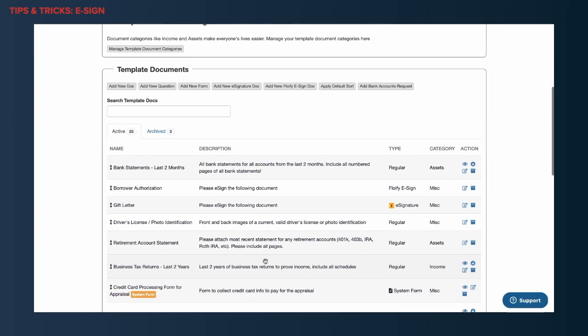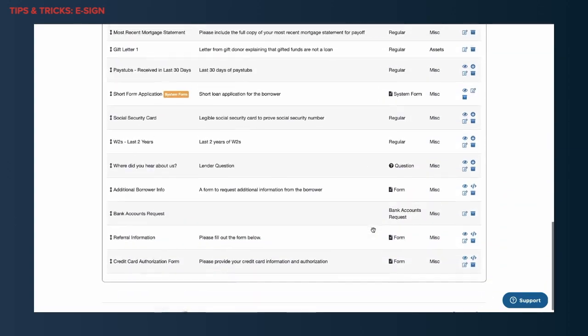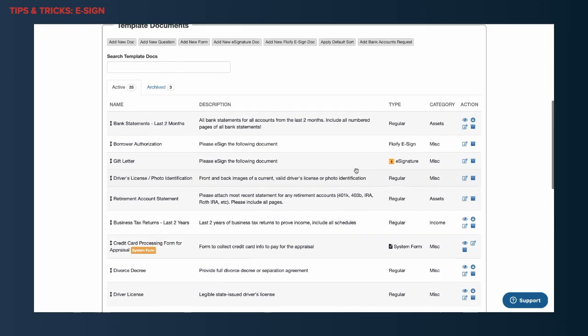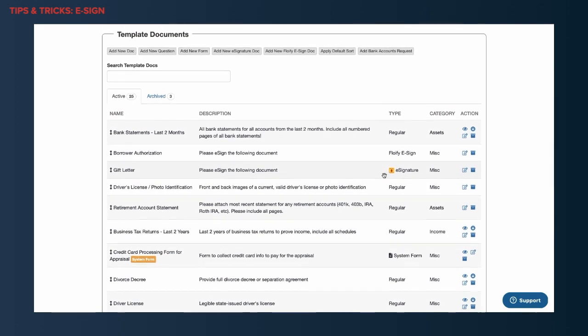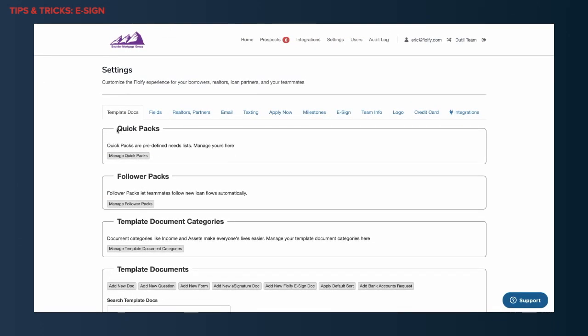All right. Now, once I do add a DocuSign doc, this is what it's going to look like. Here's an example of a gift letter. There's the DocuSign icon over to the right. So I only have the gift letter in here right now. I was thinking I had another example, but that's what it'll look like once you add it to your template docs.